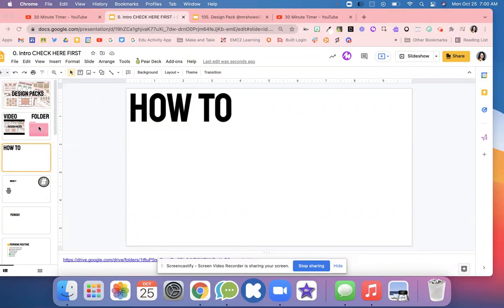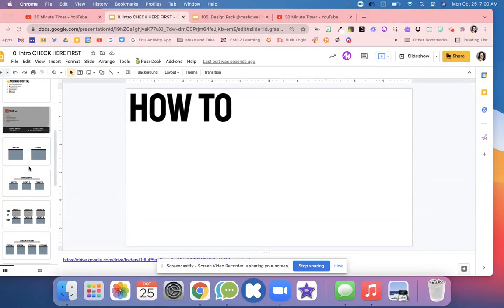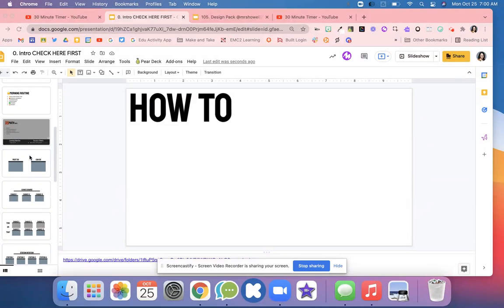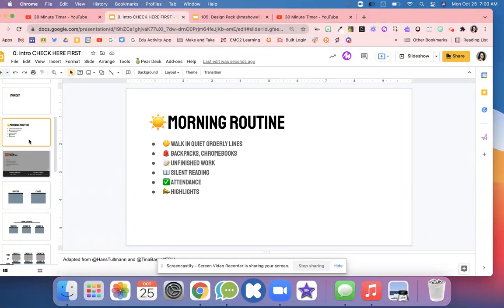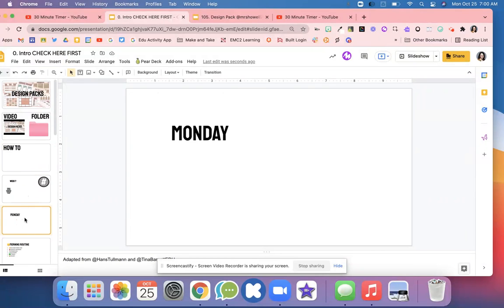When using the design packs, you're probably going to want to come over here to this zero deck where it says check here first. I'm going to be adding more templates here. It will save me time rather than going into each of these different design packs since we're over 100 and updating each one individually. So instead of doing that, right here you can see I've added some new ones like morning routines and some agenda items.